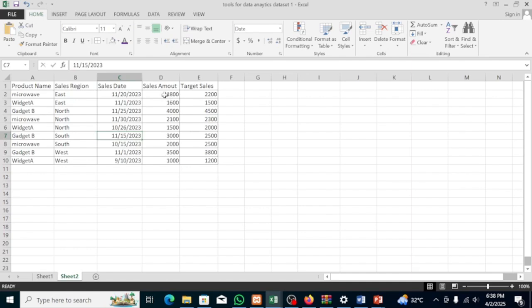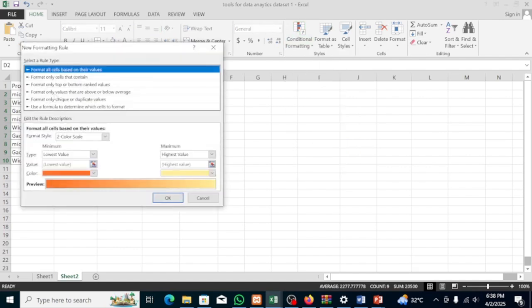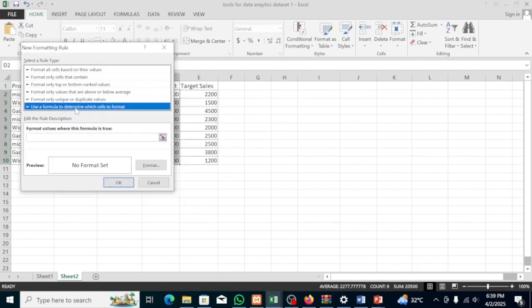So first here, we'll highlight this. Go to conditional formatting here, then new rule, for the first part. And then we choose to use a formula to determine which cells to format. Format values where this formula is true. So now we're working on column D, remember? And the first one, after your headers, is D2. So now we're doing D2.